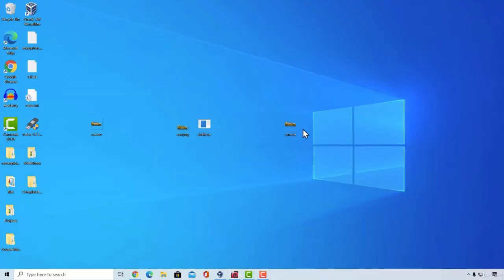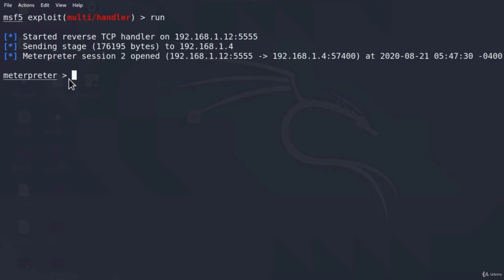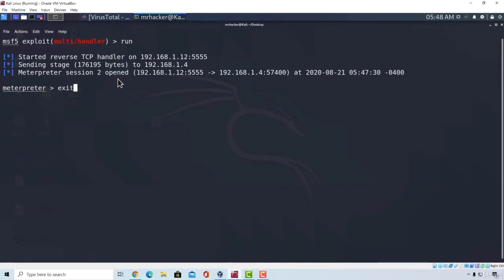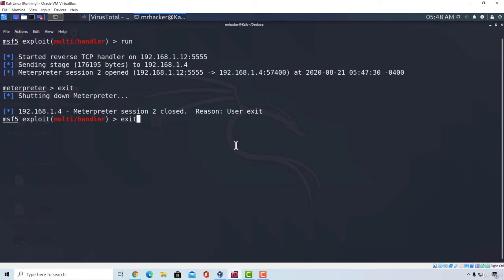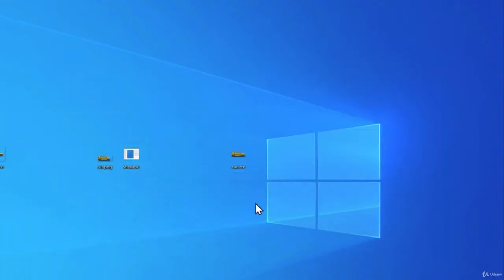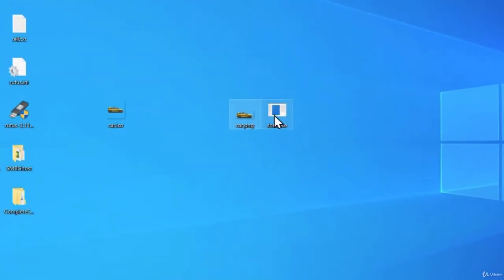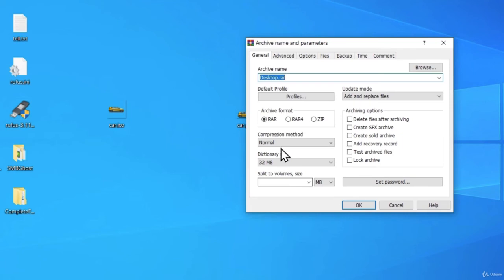So I will run the listener once again and open car.exe. It still seems to take some time, even though our Meterpreter shell is open. So what we can do instead of this is we can first of all exit this shell, close this image that opened 10 seconds after we executed, and we can start the MSF console again, delete this file, and we're going to change one setting which will hopefully make our file execute faster.